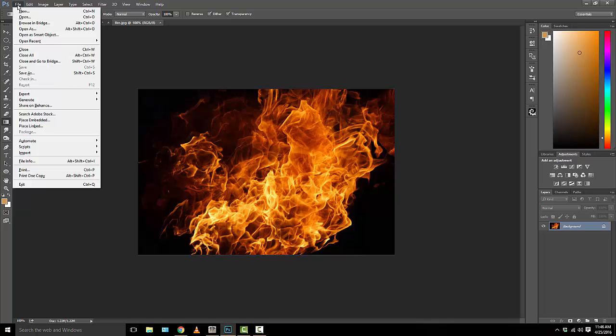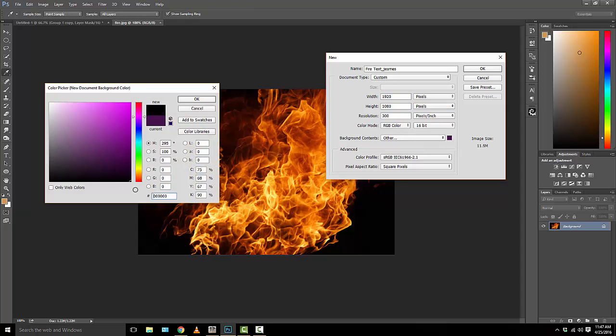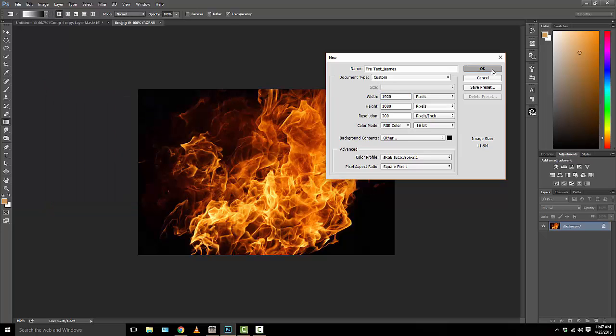Next step is I'm going to go ahead and make a new file, and that's definitely not going to work. That's really small for some reason. Let's do 1980 by 1080. We'll call this fire text, and actually I think I meant to say 1920 by 1080. Make sure that your background color is set to pure black and press OK.